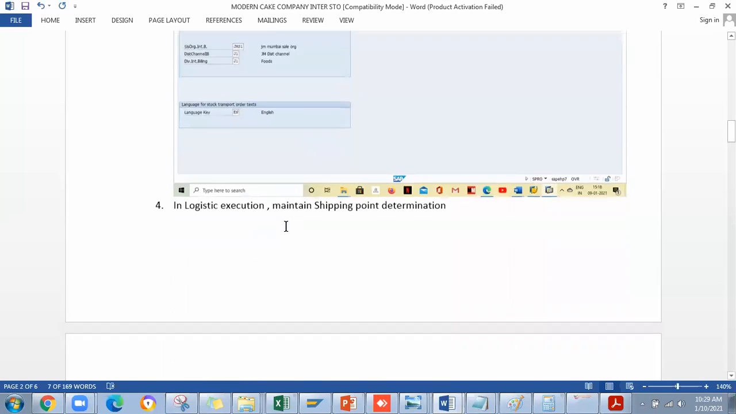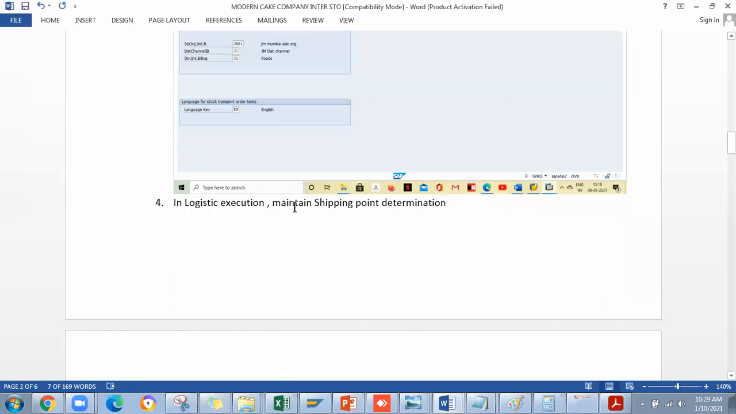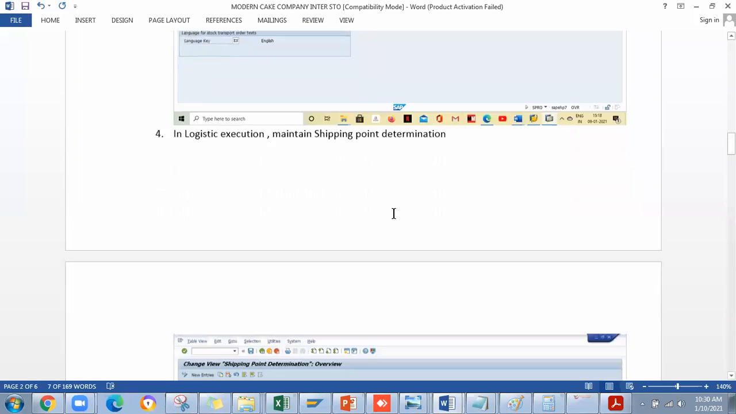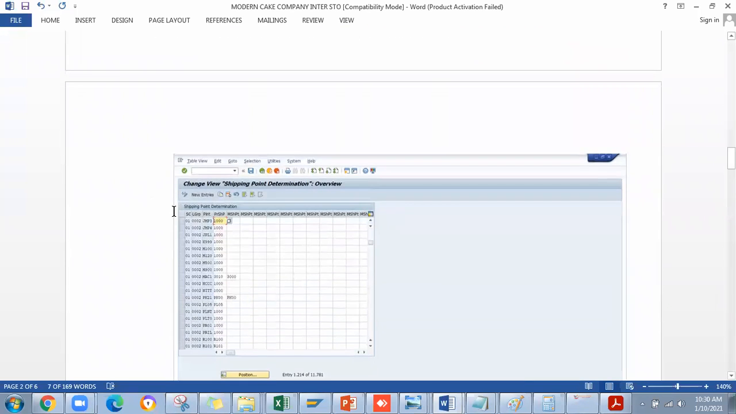Okay. In logistics execution, maintain shipping point determination. This is under the logistics execution SPRO path. I will show it in the system also. So here we have to maintain the shipping point determination. How are we doing it? We go with the combination of shipping condition, loading group, plant, and where exactly shipping will be done. So 1000 will be the shipping point from the issuing plant. Okay, JMP3 is the plant.